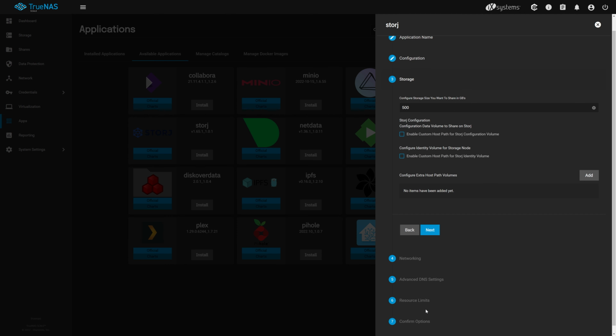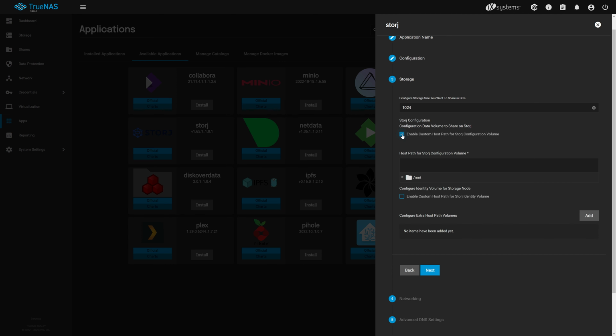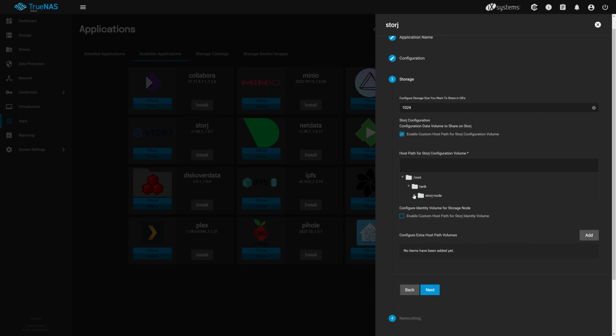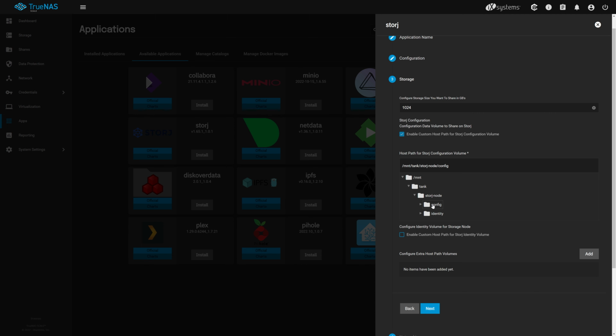Now we need to decide in gigabytes how much local storage we'll be dedicating to our storage node. We'll provide a full terabyte of storage for our storage node. You can share more or less depending on your storage environment. Next, check Enable Custom Host Path for Storage Configuration Volume, and then navigate to the newly created Config dataset we created a few steps back. Next, we'll check the Enable Custom Host Path for Storage Identity Volume, and then navigate to the Identity dataset we created moments ago. There's nothing more to do here, so we'll navigate down and click Next.